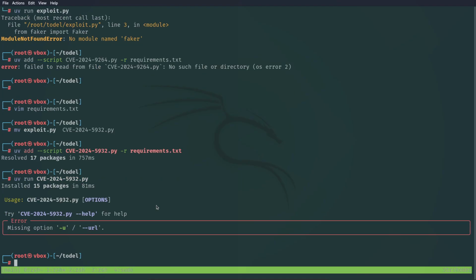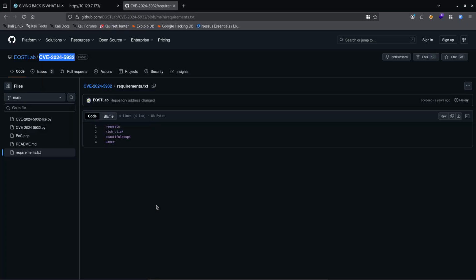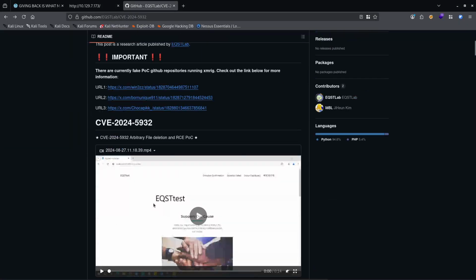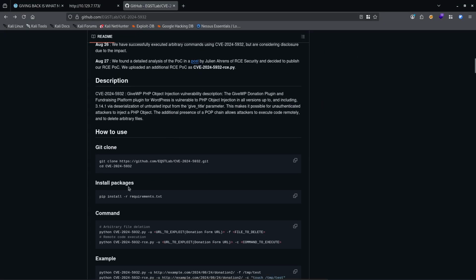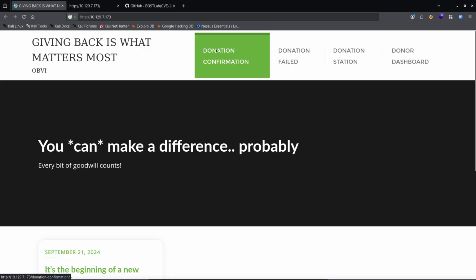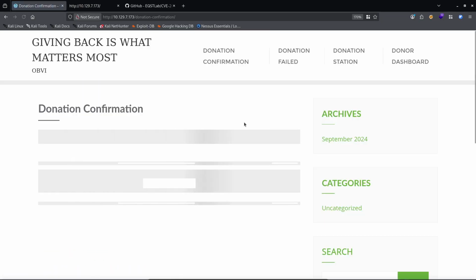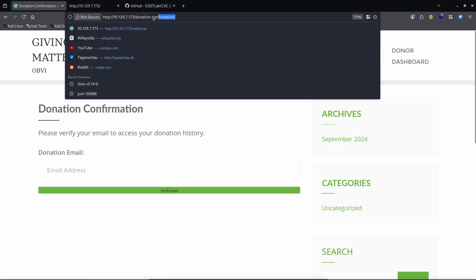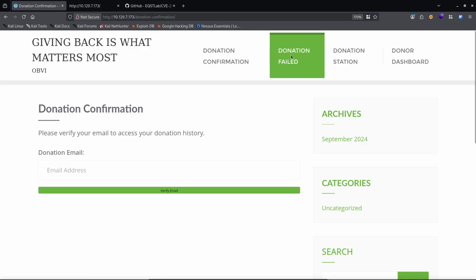and we see something is missing, which is the URL. Do we have install packages? Okay, and here we see -u URL, donation form URL, file to delete, or command to execute. We are interested more in the command to execute, but we need the donation URL. Is this it? I don't think so.